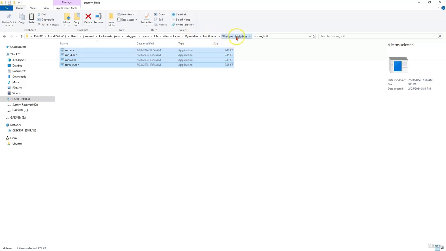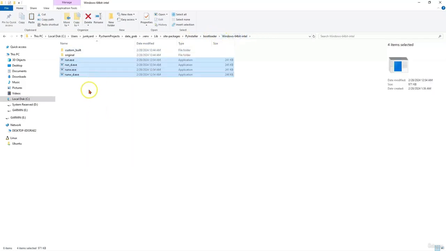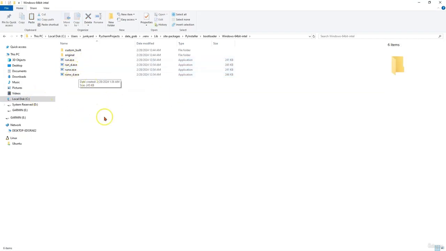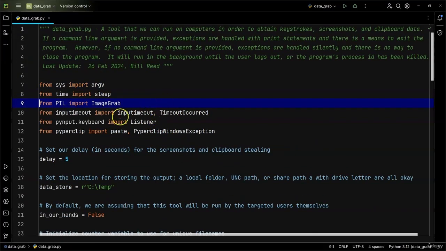Control-C. Paste them right here. So now we're not using the pre-built binaries that PyInstaller installed. We're going to use the ones that we just custom built using Visual Studio and the command line option out there, the Python command that I ran. So we're going to try to build our Python module now into an executable using the custom bootloader.